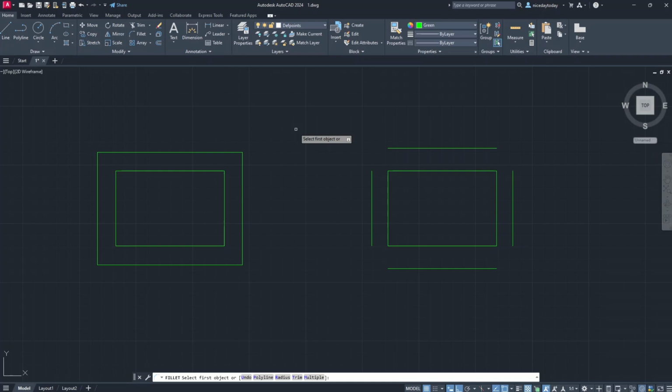Type R in the command line to set the radius, and 0 for sharp corners, and press Enter. Click on one of the offset lines, then click on the adjacent line to fillet the corner. Repeat this process for the remaining corners.